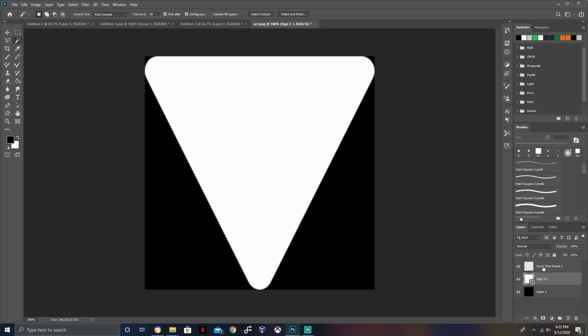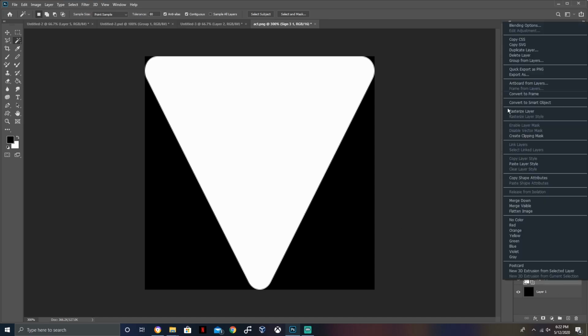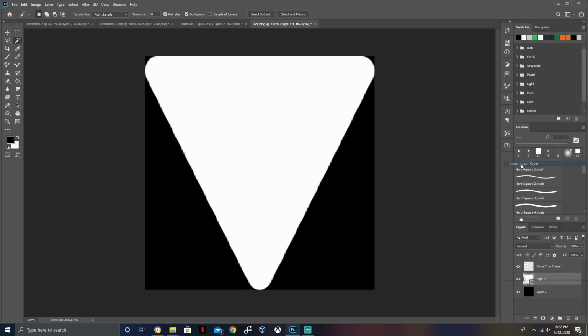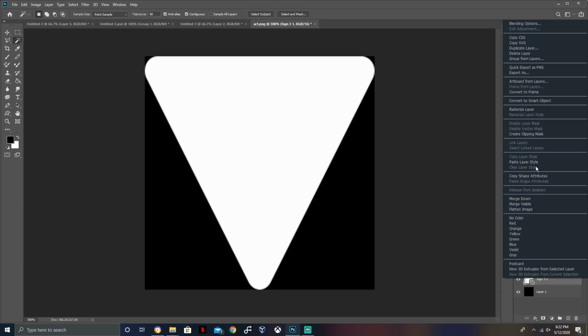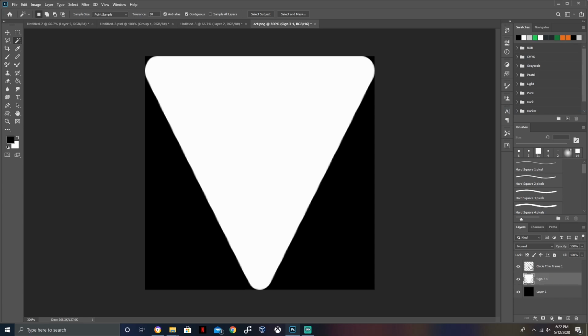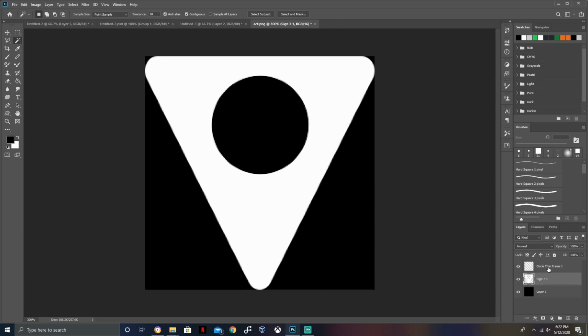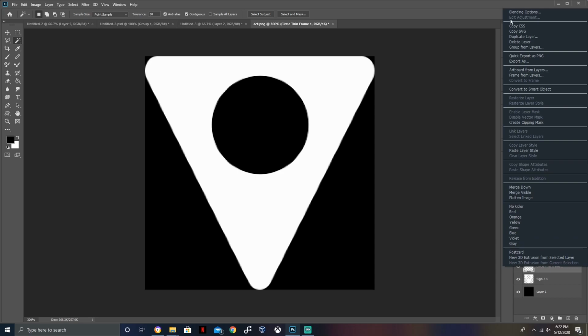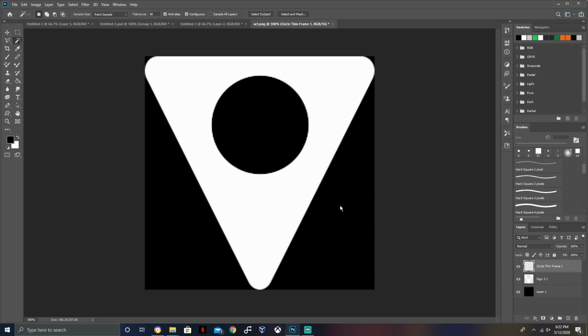Okay, so I made a mistake. Since we're pretty much not pasting the layer style, we have to rasterize the layer. Go back to your circle, select your magic wand, click the circle, go back to your sign, click delete, take your circle, and then go to blending options with your circle.